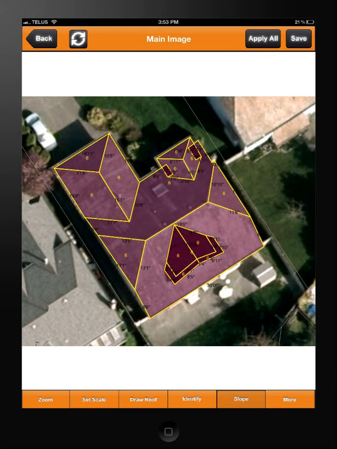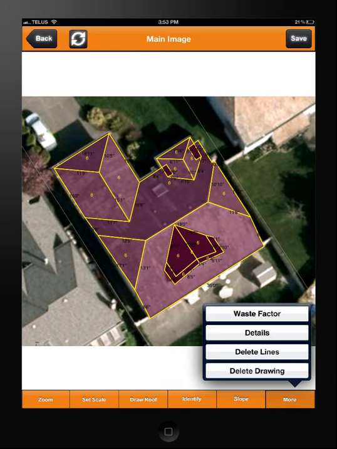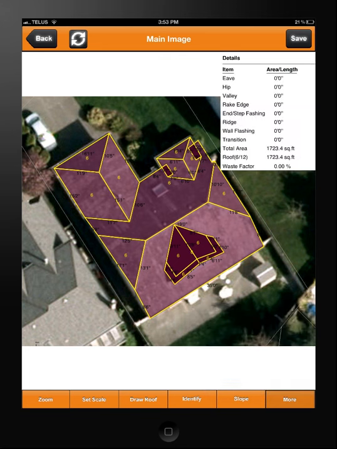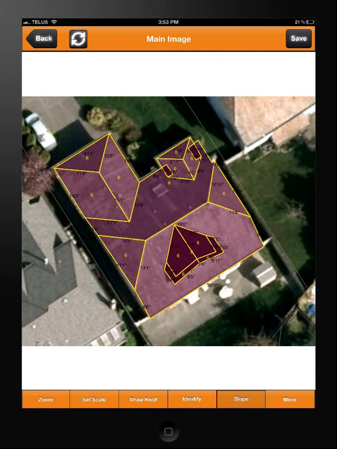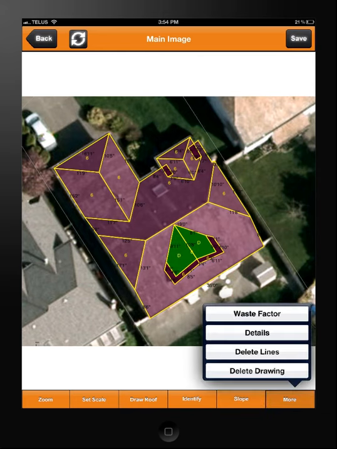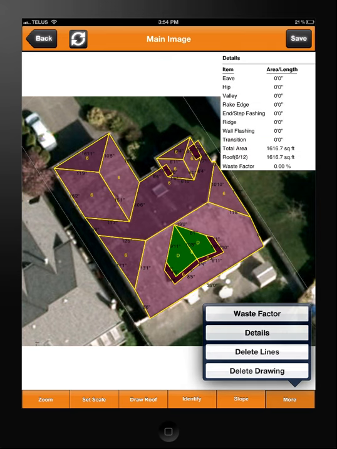I'm going to look at my details, and you're going to see it's 1,723 square feet. Now I'm going to show you what that looks like after I've deducted my dorm area. So I go back here, select dorm, and select this 6 and then this 6 right here, and you can see they both highlight green. I go back to my details, and it should be a little bit less, and it is. It's 1,616 square feet now that I've deducted that area for the dorm.